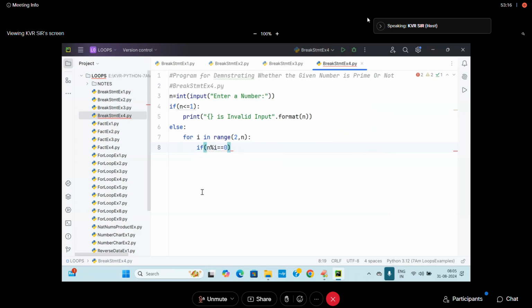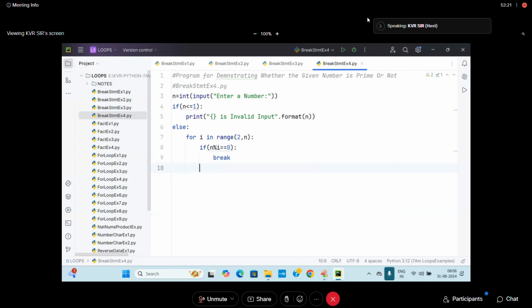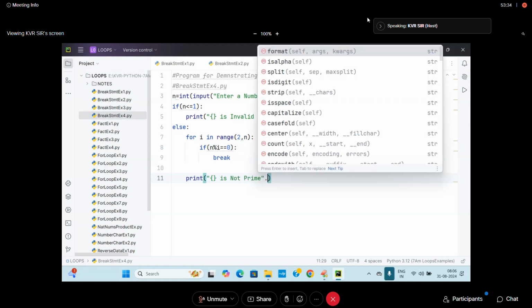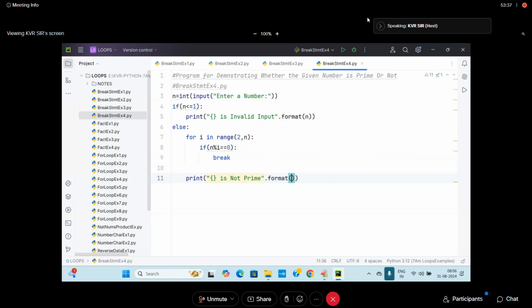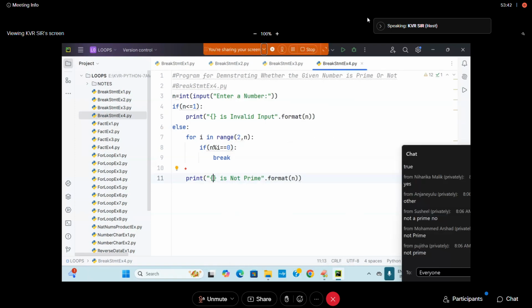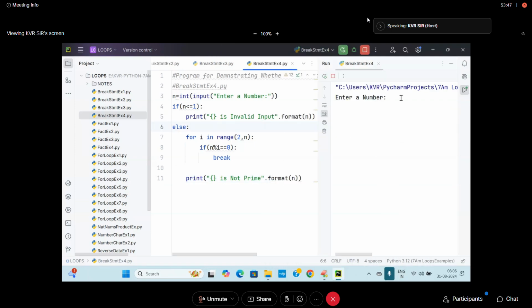And I will print what? Remainder is 0, so the given number is not prime. So I'll write it here. Carefully, I'll change this code completely. I'm just doing the test work here. Try to run it carefully. Out of the for loop, I am writing not prime. Try to run. So here I'm saying 9, and 9 is not prime.